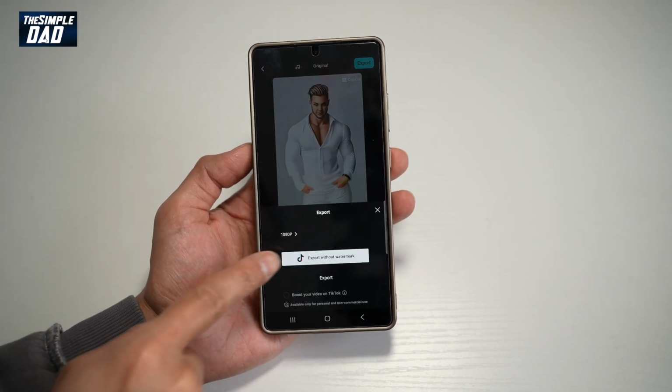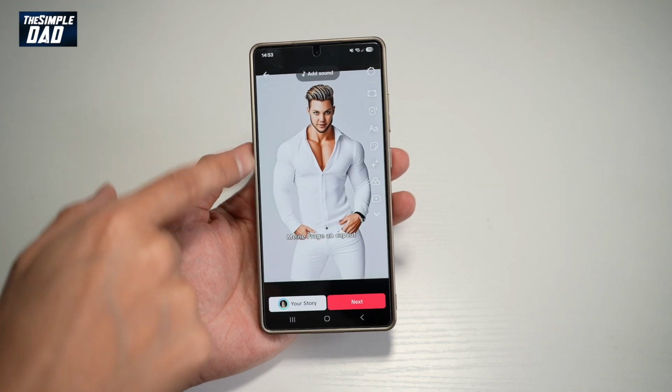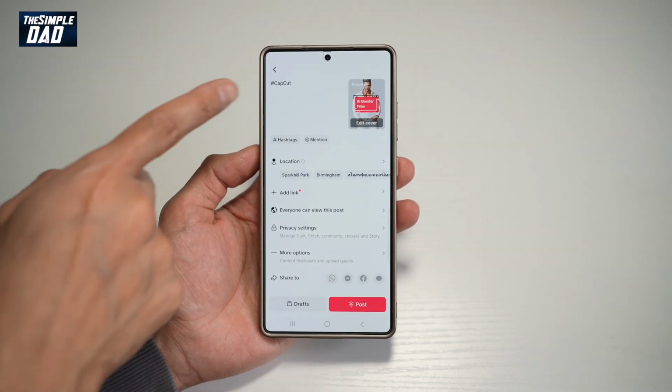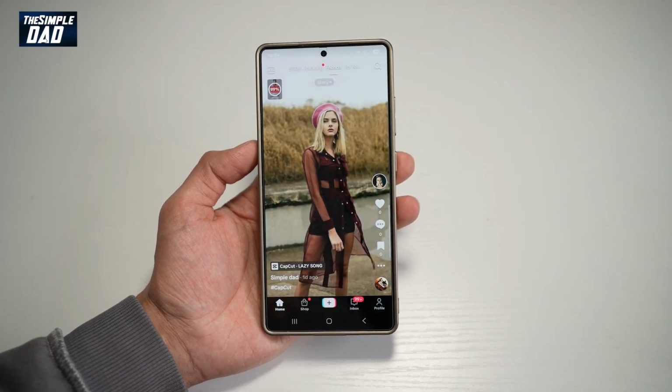Then tap on Export with our watermark. This will basically take it into TikTok. Go ahead and add any text of yours. Tap Next. Go ahead and add your captions and any cover photo and then post this to your TikTok account.